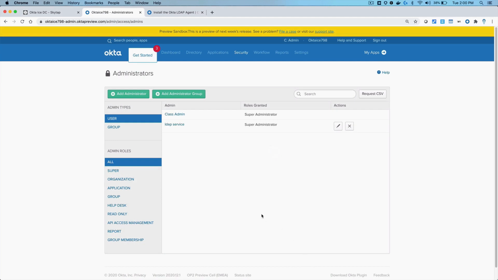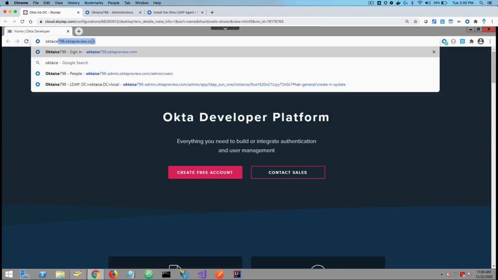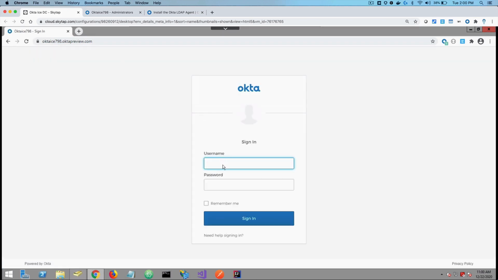All right, so with that done, now we can start downloading the software. This is actually outside of the actual VM, so I need to get back into my VM where I'm going to install my software, and let me log into that org here. All right, so Okta ICE 798, oktapreview.com. I'll just log in with an account here. It doesn't matter which account you log in with, it just needs to have the rights and permissions to get to the directory settings.